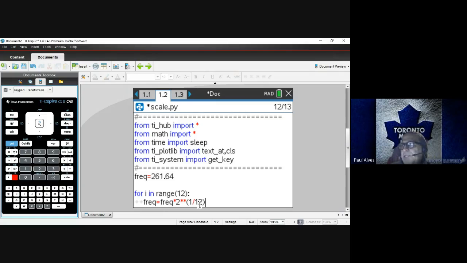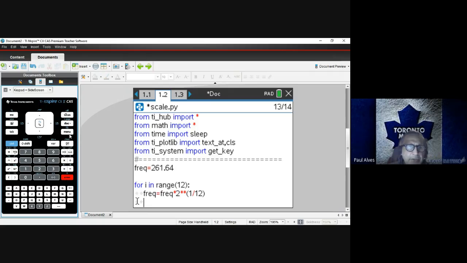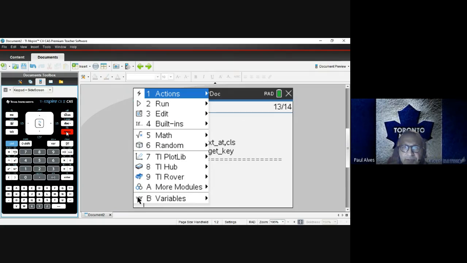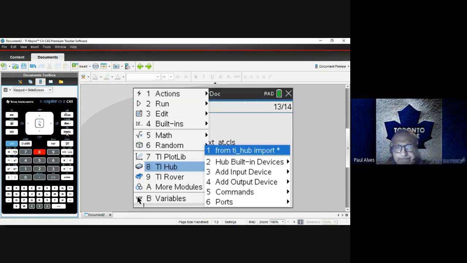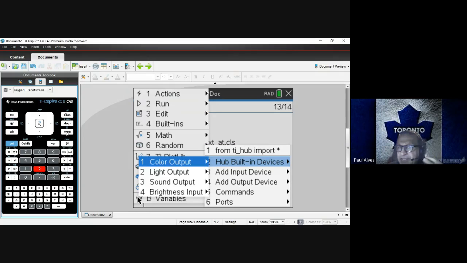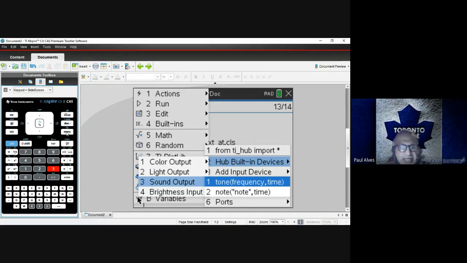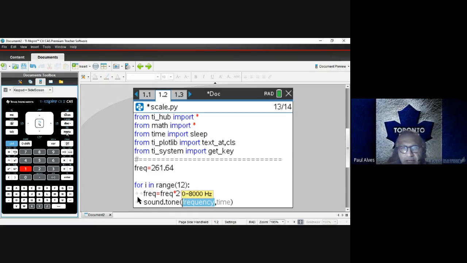Now what we want to do is play it. So we're going to hit enter and go to our menu, go down to our hub menus, number 8. Number 2 for our built-in devices, and we're going to access that command that we were accessing in the shell. So number 3 for our sound output, and number 1 for our sound tone. And so for our frequency, we want to use the variable frequency. So I'm going to press variable.